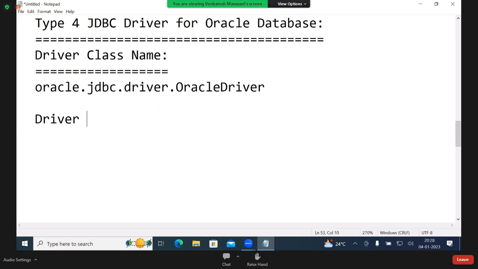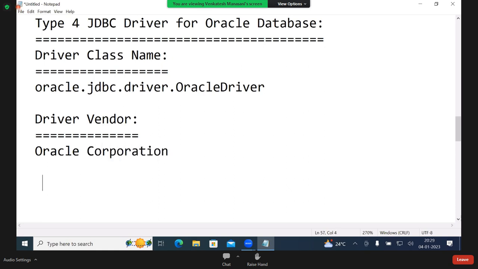Now next, write it. Driver vendor. This driver is developed by Oracle Corporation. Driver vendor: Oracle Corporation. Driver class name: oracle.jdbc.driver.OracleDriver. Driver vendor: Oracle Corporation. Driver location.